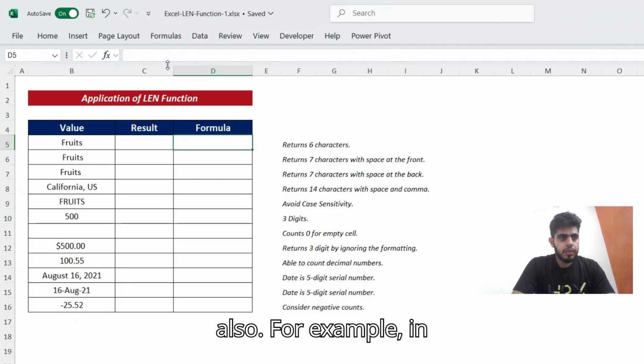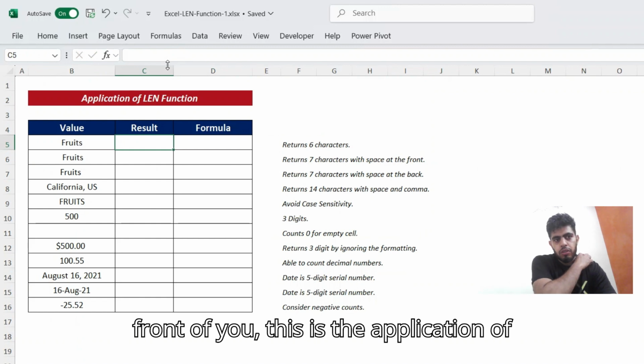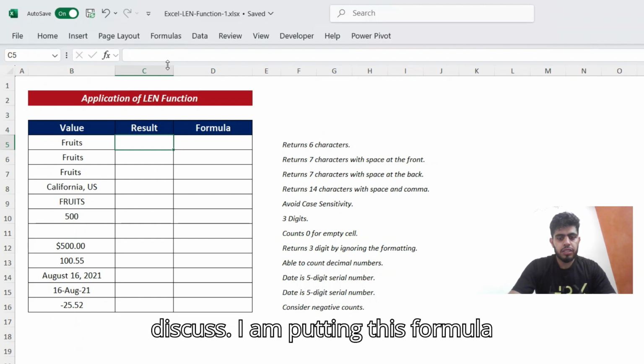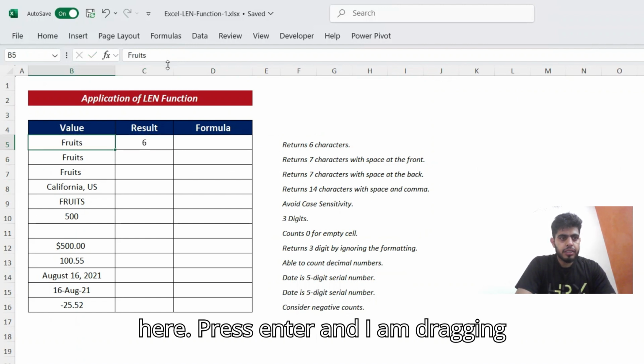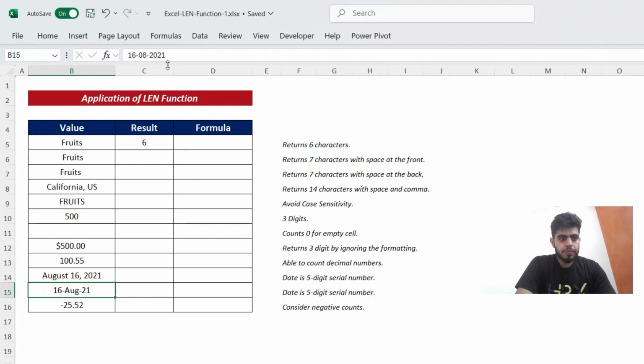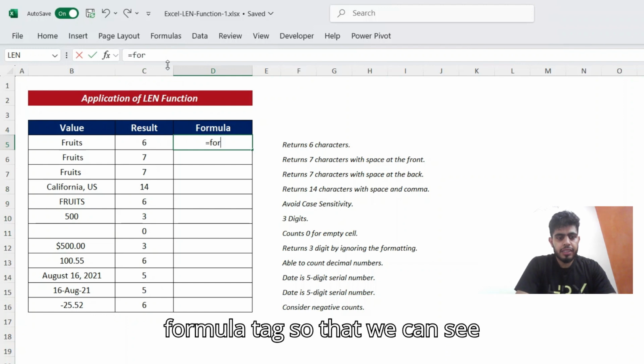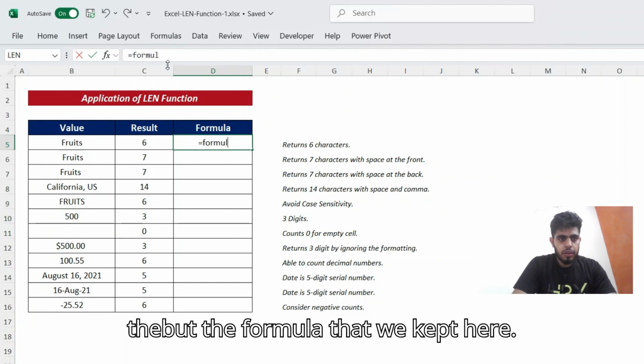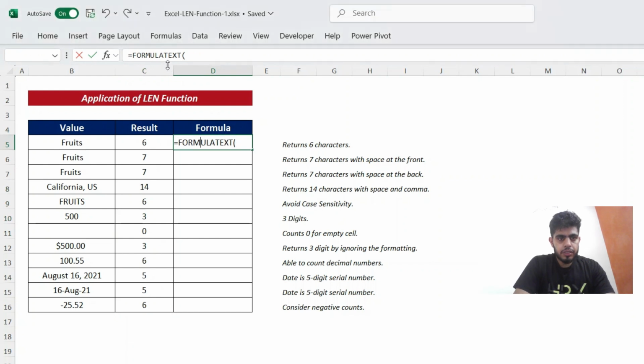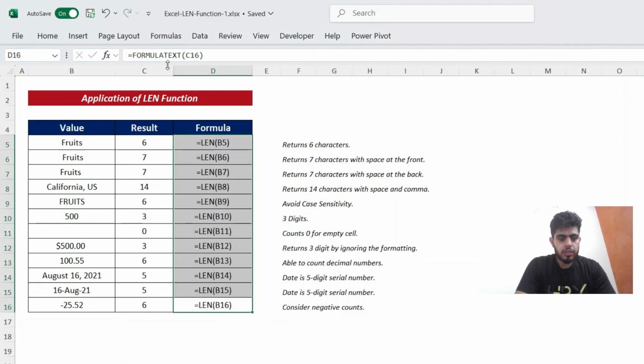For example, in front of you, this is the application of the LEN formula that we are going to discuss. I'm putting this formula here, pressing enter, and dragging it down. Control D, and here also I can put the formula text so that we can see what formula we kept here. So press enter and drag it down.